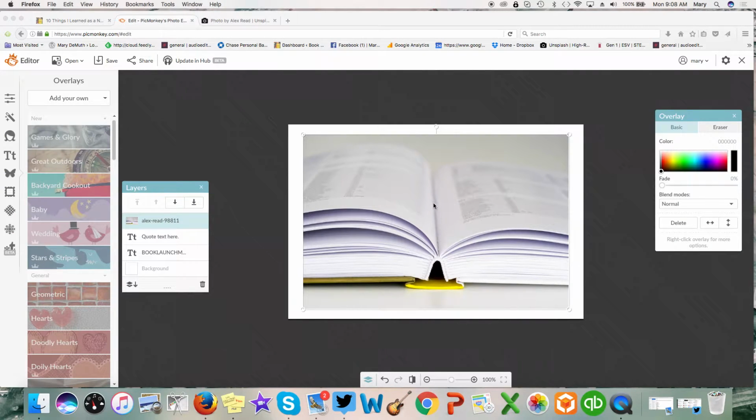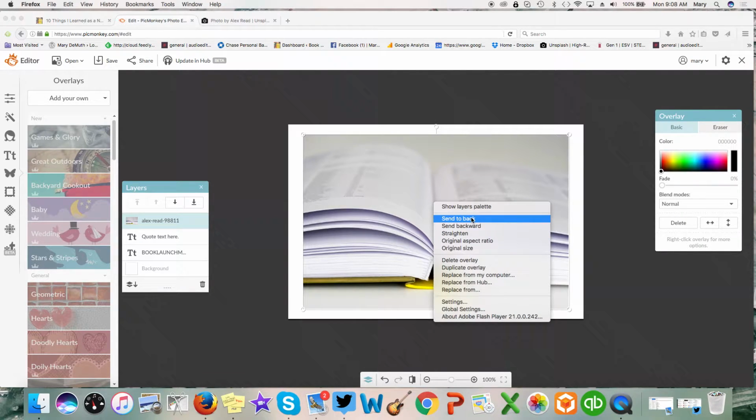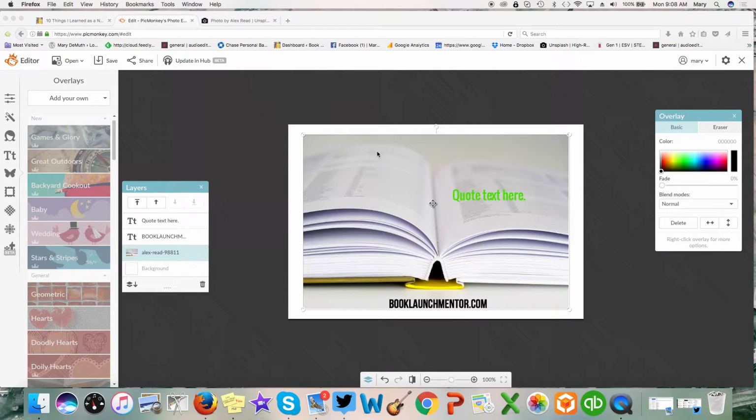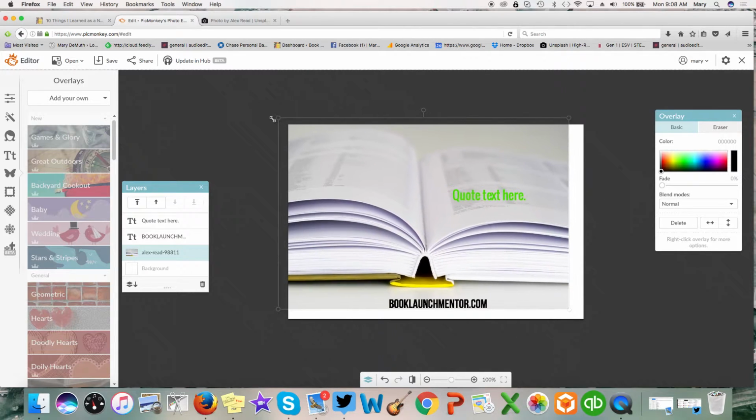Now this is in front of the text. So again, you just right-click and say send it to back. And now you see everything there. Now I want it to fit the whole screen, so I'm going to drag it like this.